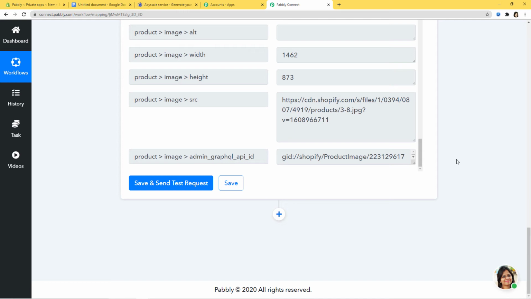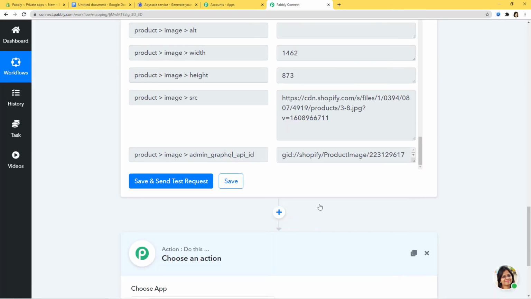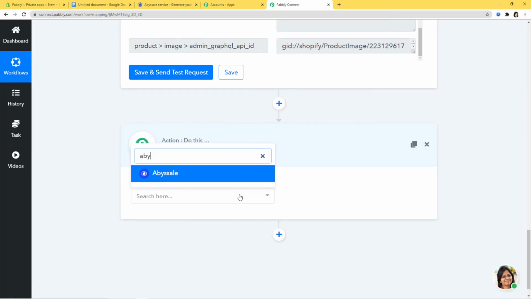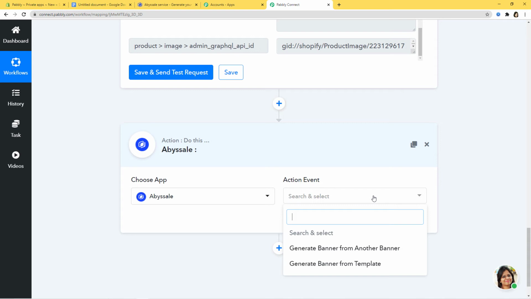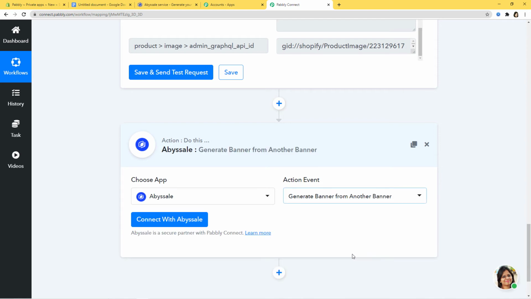So now let's begin with our second step integration where we are going to integrate Abyssale and Pabbly Connect. So I'm going to click on this plus button over here. And now here in choose app, I am going to choose Abyssale. Okay. So now in action event, according to our workflow, whenever a new product is added in Shopify, we want to generate a banner in Abyssale. That is why generate banner from another banner will be our action event over here. You can select other action events as well according to your choice. Now I'm going to click on generate banner from another banner because this is our action event over here.